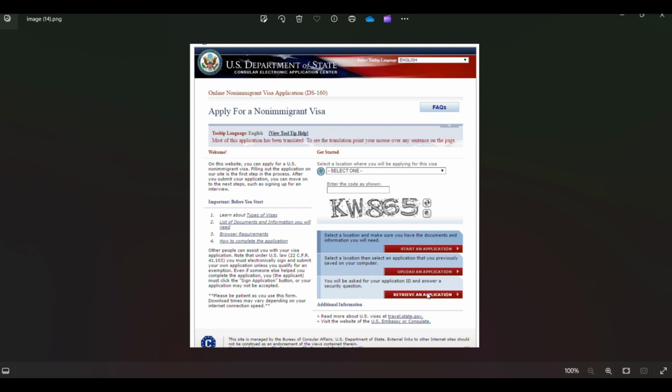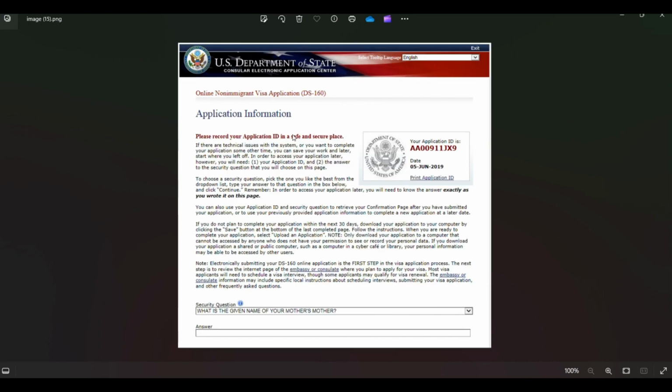Ito po palang retrieve application. I will explain it to you later. Makikita nyo din po yan sa page na ito. And then after clicking start application, it will lead you to the Computer Fraud and Abuse Act notices. Please read it and then drag down, click agree.